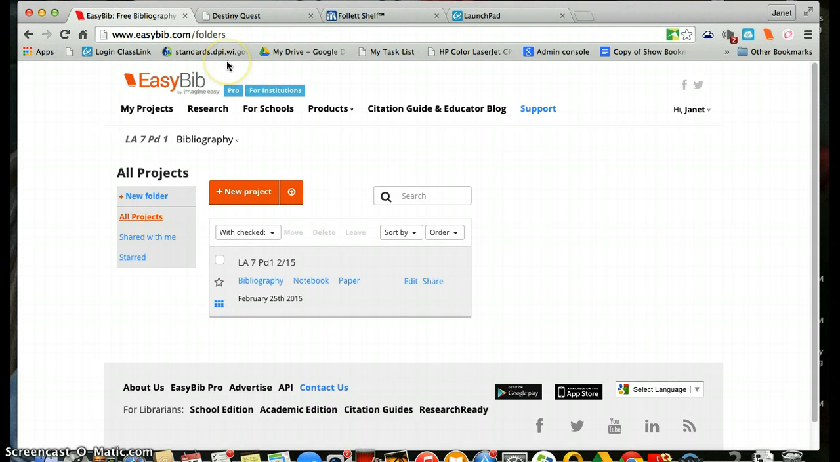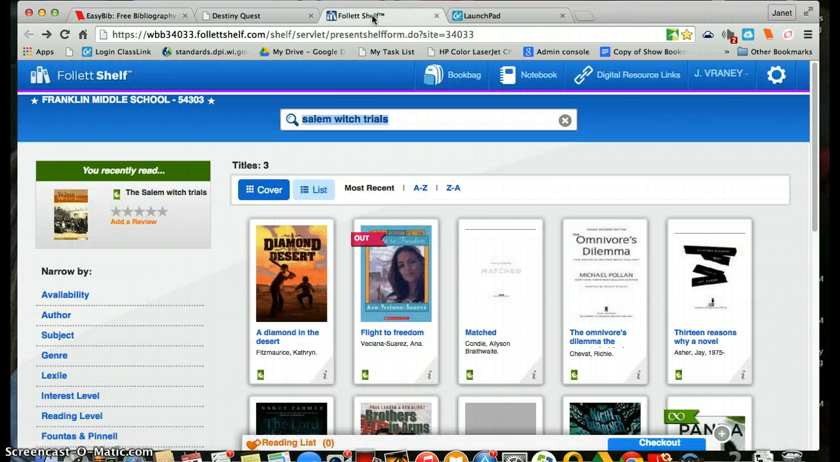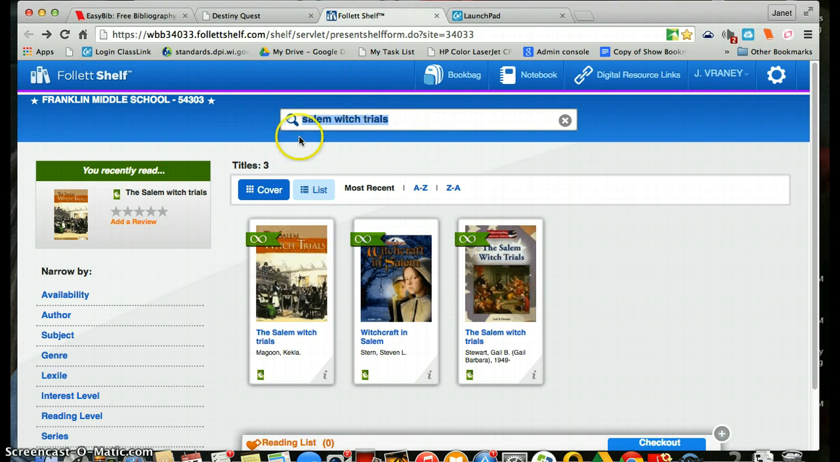So after you've done that, you will be going to your bibliography. So click on Bibliography, and then you're going to click on Book, because we are going to cite an ebook. Okay. Now on Follett Shelf, you've been using some books, and let's say that it is the Salem witch trials that I have been reading for my project.